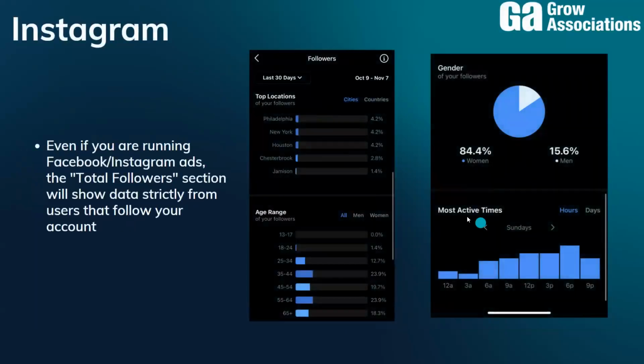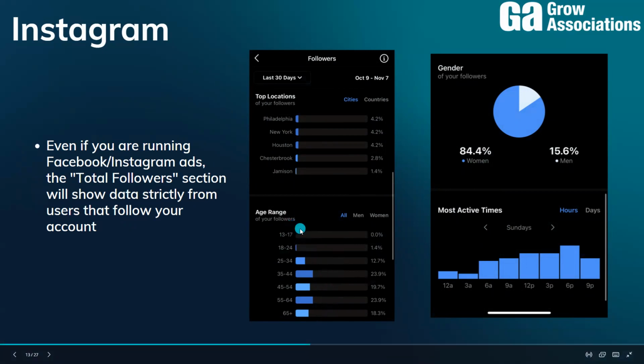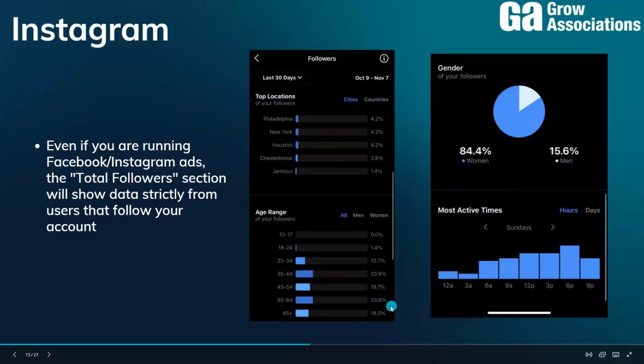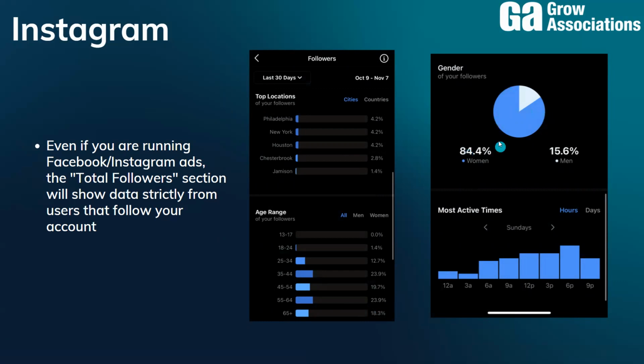Moving along, we've got the follower metrics. Again, we've got some different metrics compared to the other platforms. Instagram will automatically show you the age range of people looking at your posts, which can be useful for targeting and just planning your posts in general, knowing who you're reaching and thinking about how you would want to communicate with that specific age group. You've got the gender breakdown, which is also interesting.